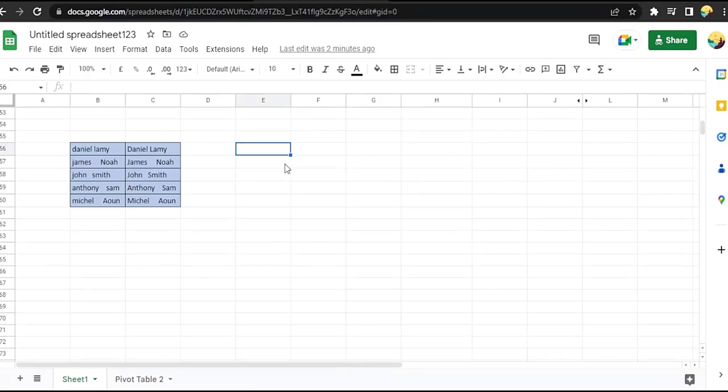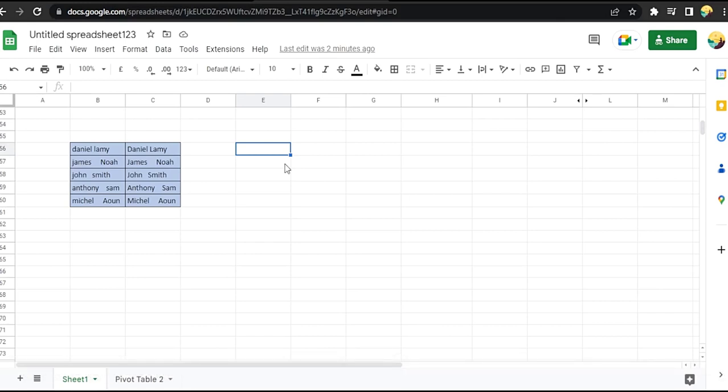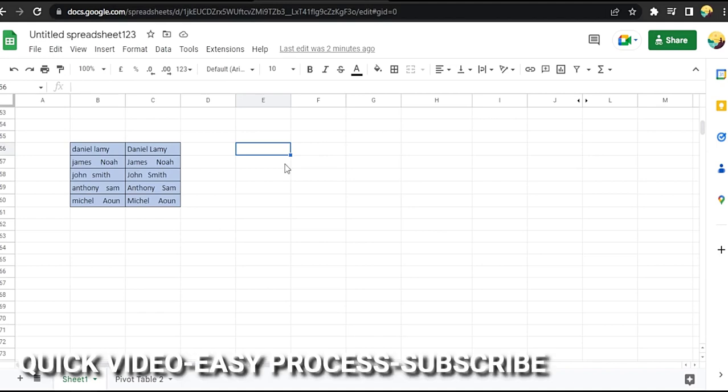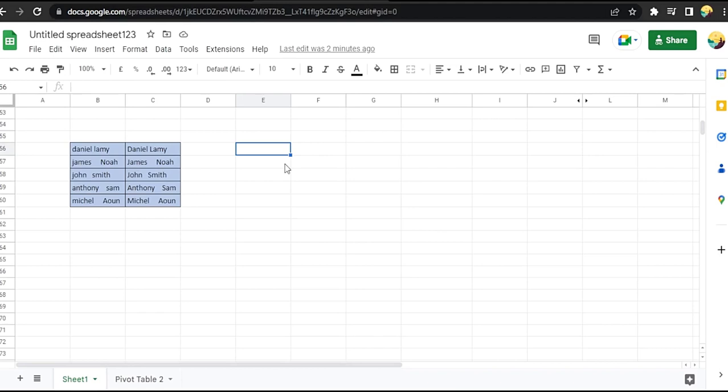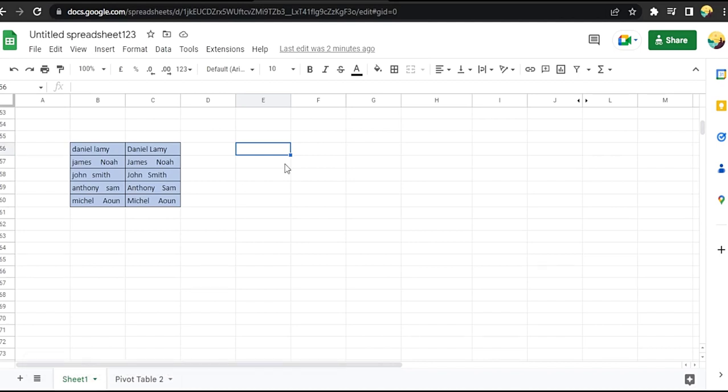Hi, welcome back guys. Today we are talking about how to remove extra spaces quickly in Google Sheets. Why would you want to know how to remove extra spaces quickly in Google Sheets? Well, maybe you are new to Google Sheets. So today, I am going to show you how to remove extra spaces quickly in Google Sheets. Check the video description and I will try to leave the written instructions.